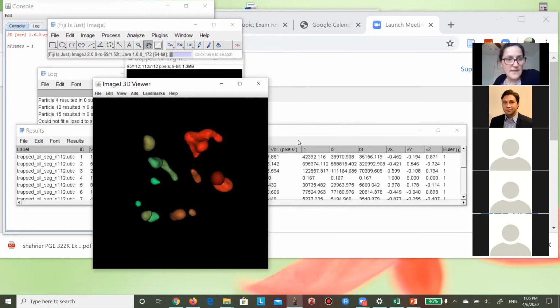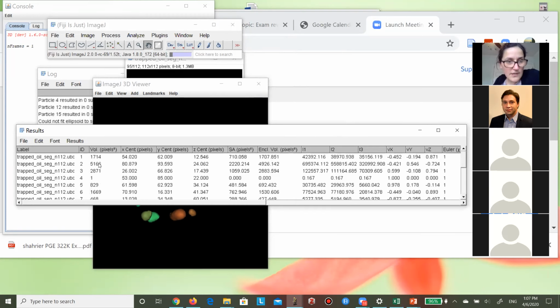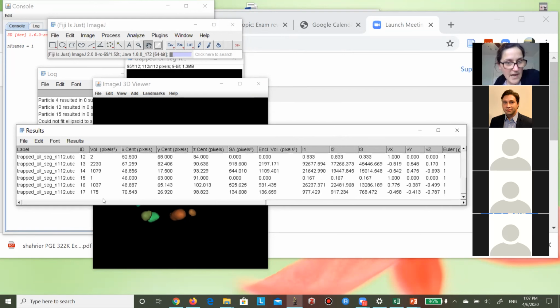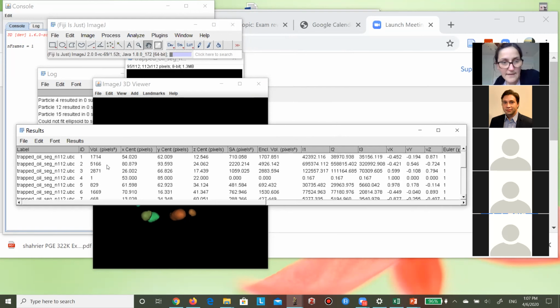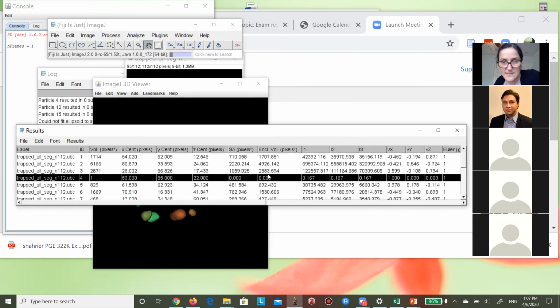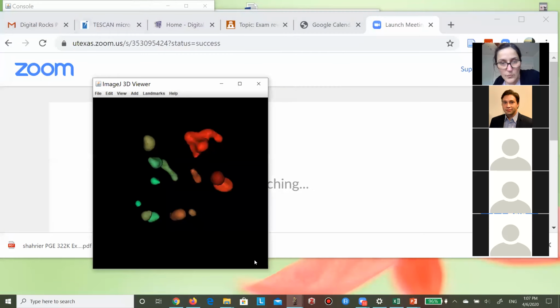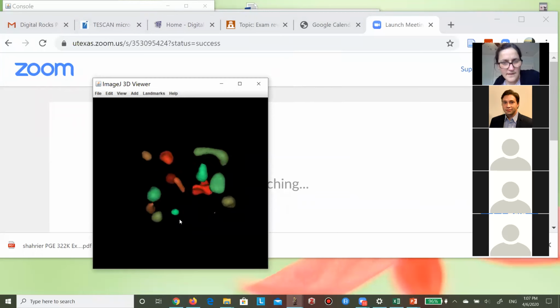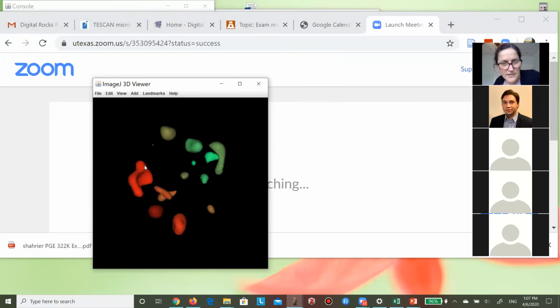Okay. Back to our trapped oil blobs. Well, here they are. This is their volume. I might be interested in how large they are, how many I have. This is obviously a little noise one. This one I could remove from the analysis if I wanted to. But let's look at their Euler characteristics. So all of them, without looking at the results, appear topologically to be a sphere.